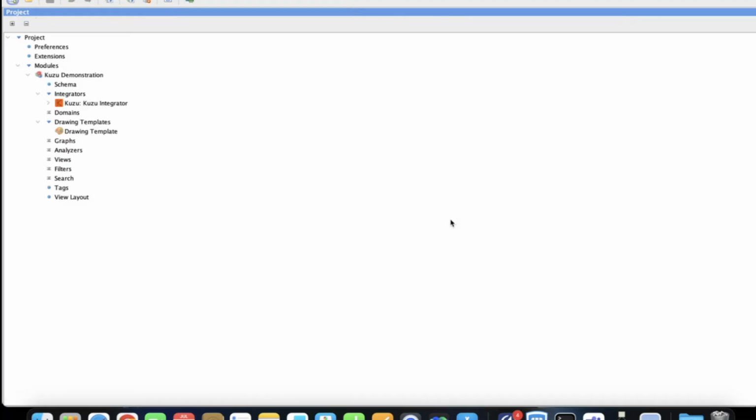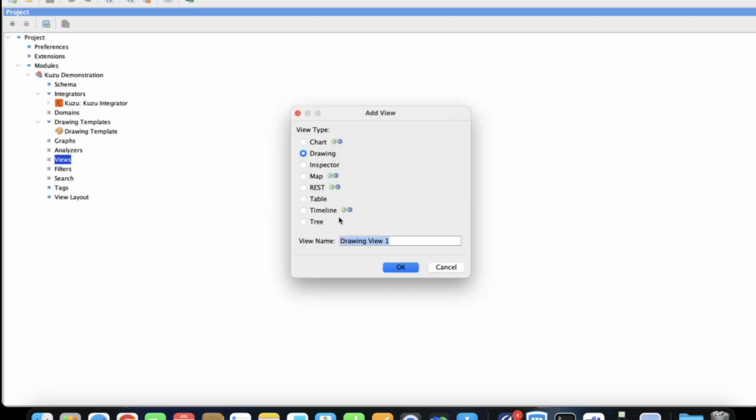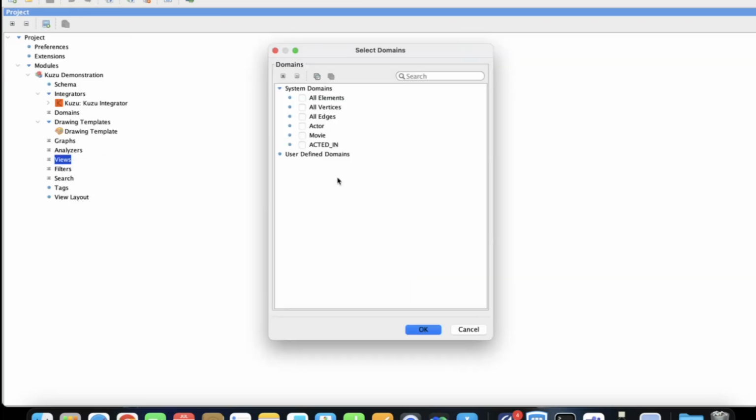So now I've opened up a different version of the application where we're a little further along. I've defined our drawing templates, and now we're going to add our data visualization views to the application and do a view layout of our dashboard. So we're going to go over here to Views, Add View. We'll add a drawing view, and we're looking at a database that has information about movies and the actors that were in them. And so we're going to bring in our actor and movie model elements, as well as all of the edges.